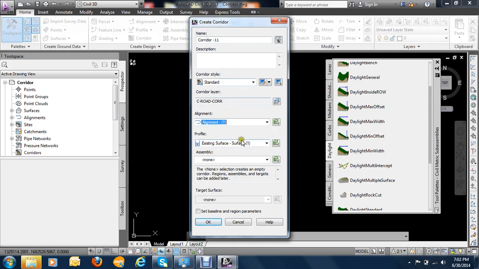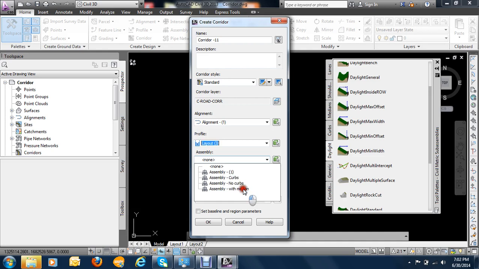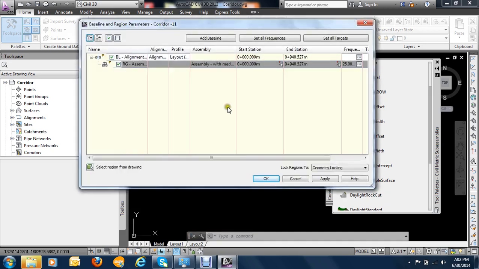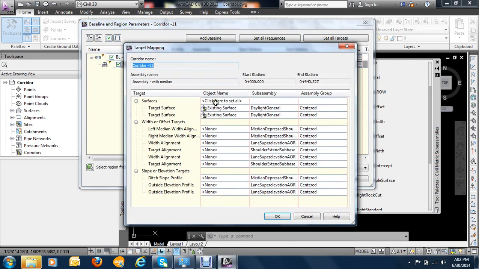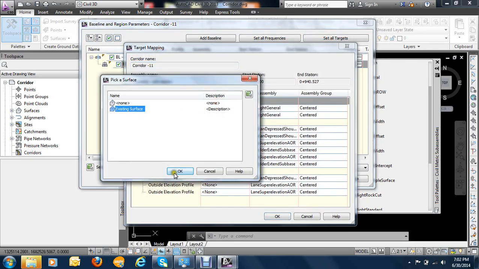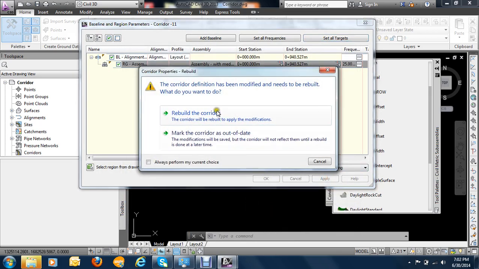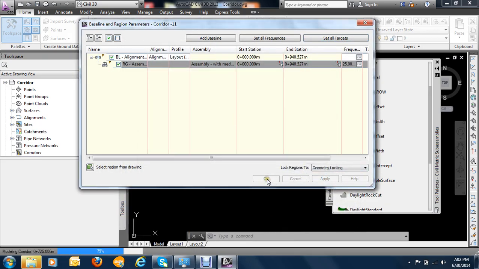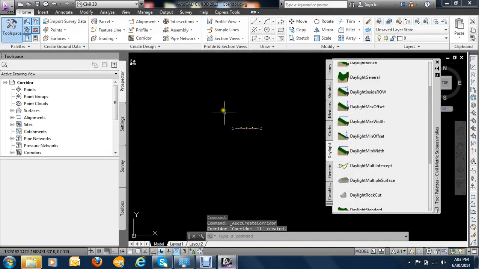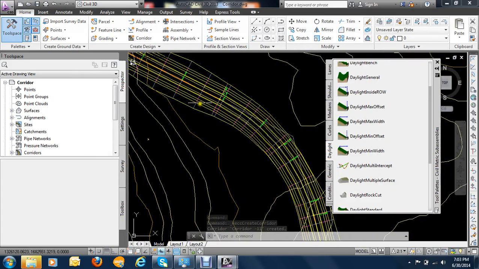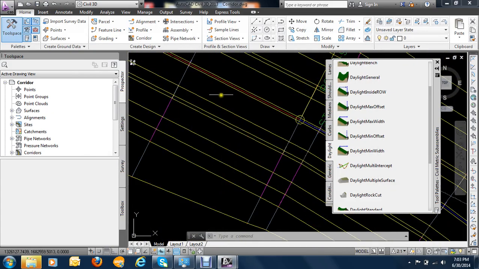Alignment, that is the alignment that I'm using. The profile, assembly, this one, existing. Then I'll click OK. The target is my surface. Then I'll click OK. Then I'll apply and click OK. So this is your corridor.